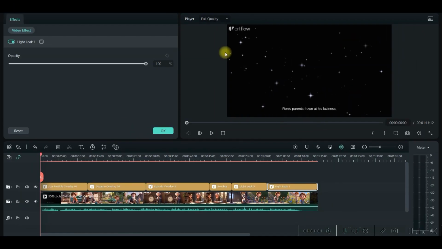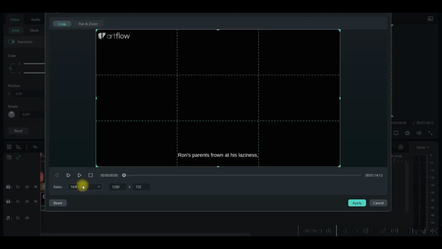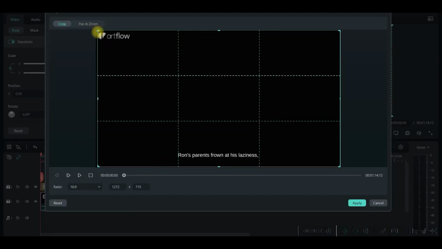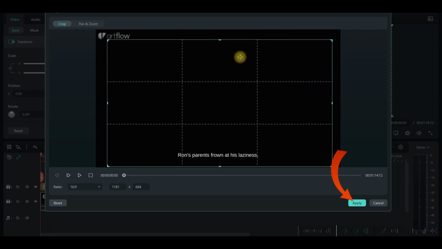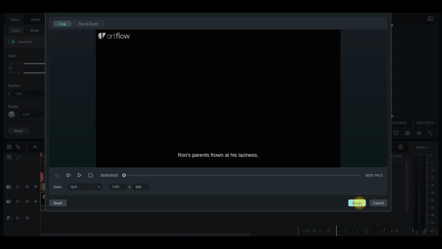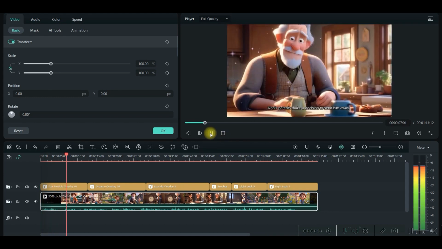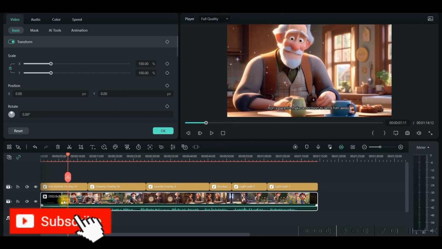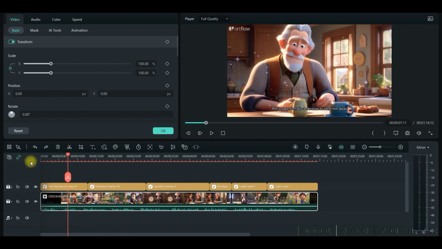Now once the effect part is over, I really don't want this ArtFlow logo to be coming here. So what I need to do is double click on this, go to this crop option, and just minimize it a little bit. Bring it a little downwards and make sure it is at the middle, then apply and check if any important part is getting cut or not. It seems that a main part of the video is getting cut, so we will not be doing this. So I will just go backwards.